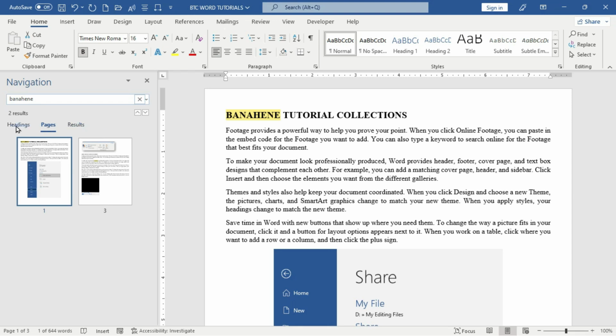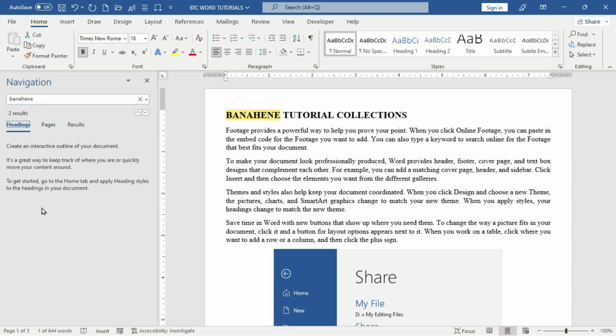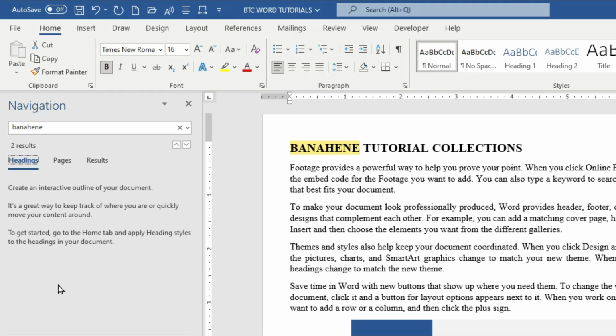Now we also have these tabs here that say headings, pages, and also results. And this heading, when you click, this is where you have some heading styles for your Word document or some items in your Word document. And when you look at the screen tip, it says create an interactive outline of your document. It is a great way to keep track of where you are or quickly move your content around. To get started, go to the home tab and apply heading styles to the heading in your document.